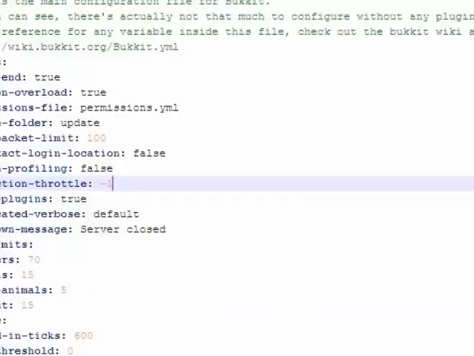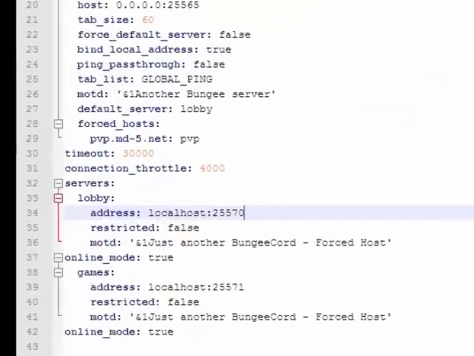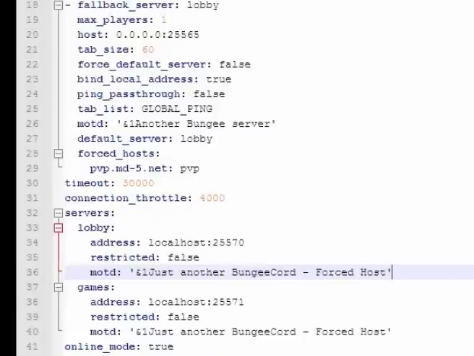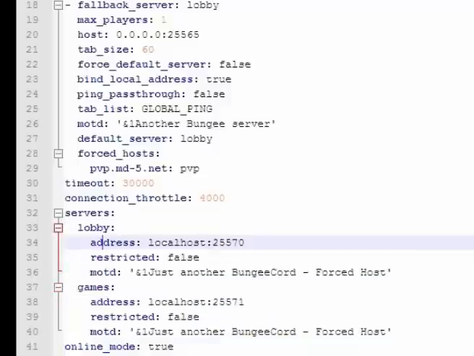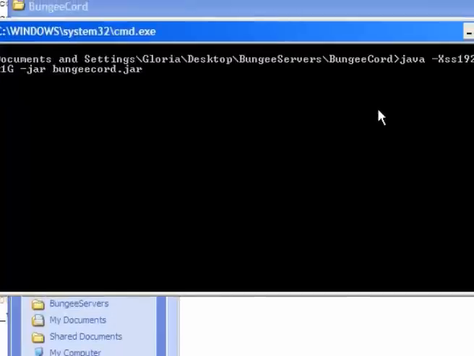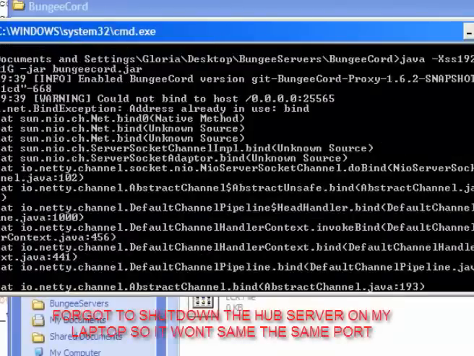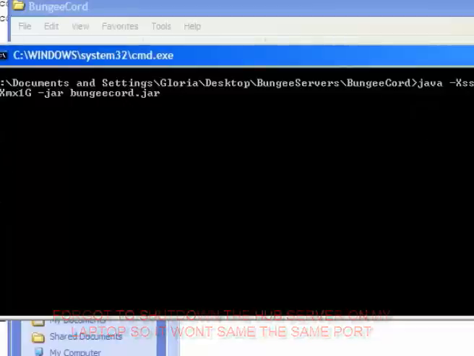Alright, let's go back inside our BungeeCord. Sorry, guys. Go back on that. Oh, my bad. Delete this online mode. Don't copy that. Just make sure it's at the bottom. Online mode true means that when they connect to your lobby server, they have to be a real account. Go ahead and save that. Oh, my bad. I already have it running. Let's close it and run it.